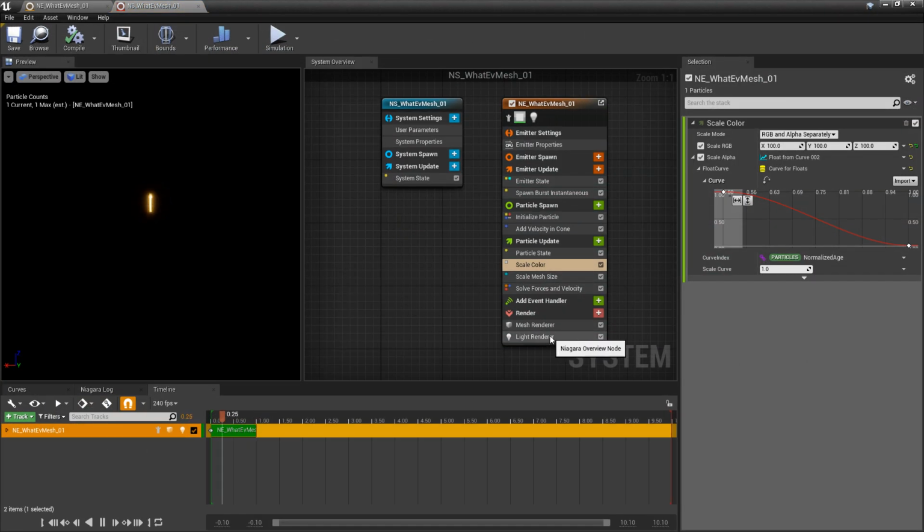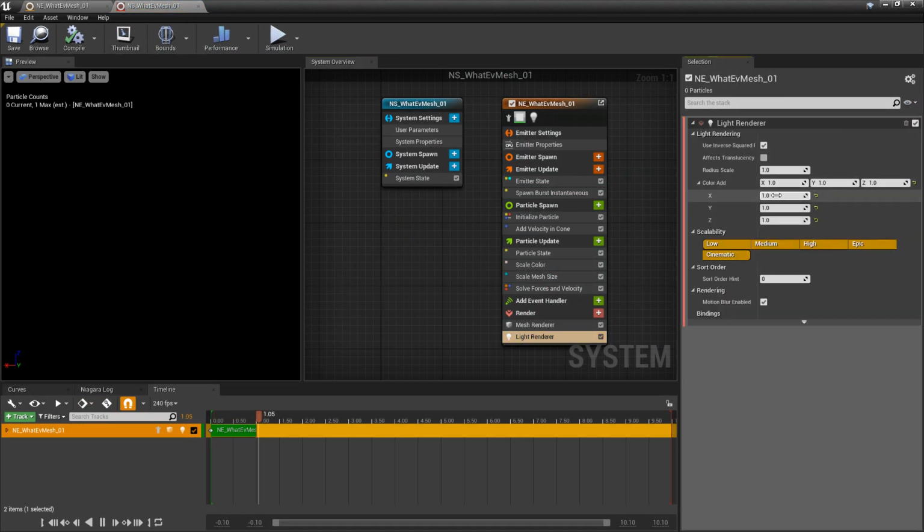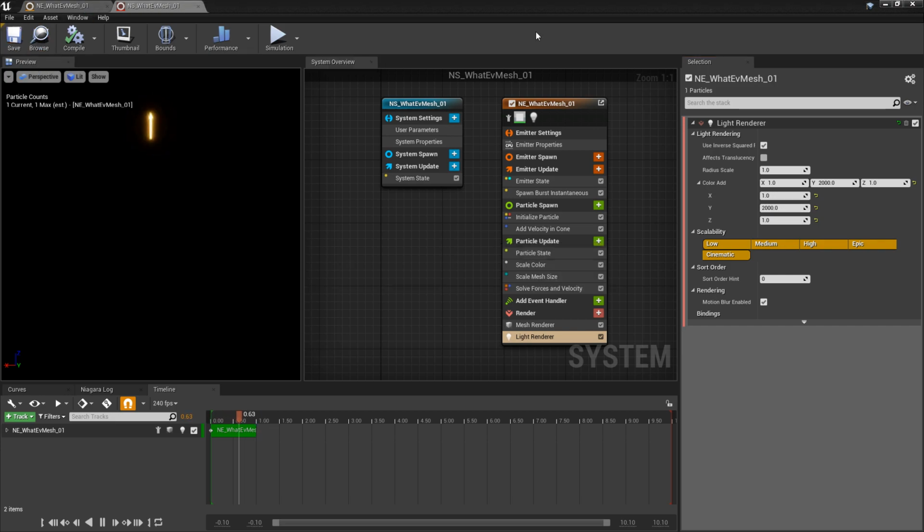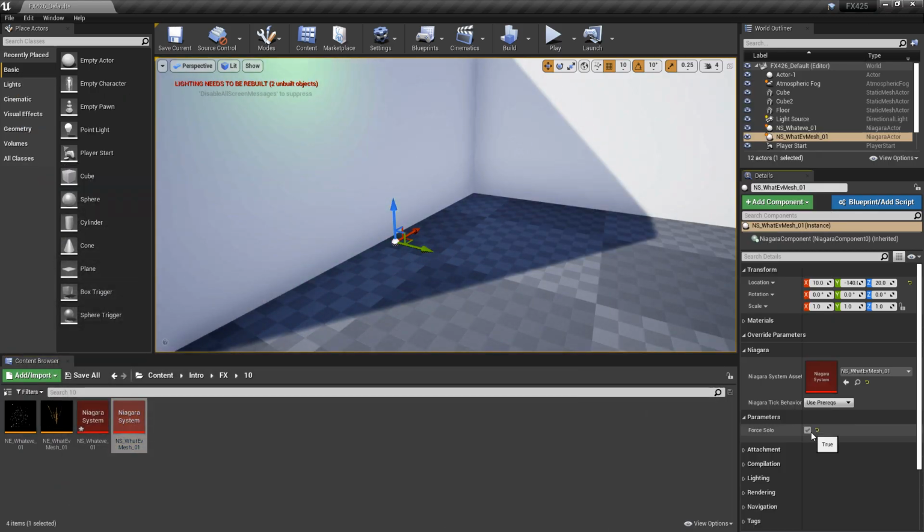And just the same, if we come to the light render, we could also increase the intensity here. You know, maybe we want this to be more dominant on the green. So we'll do something like 2000. Save that. And you see now it has a green light. So that should cover light renders in Unreal 4.